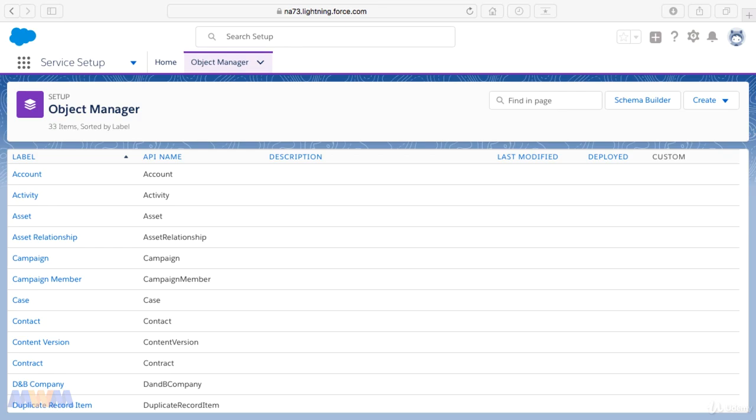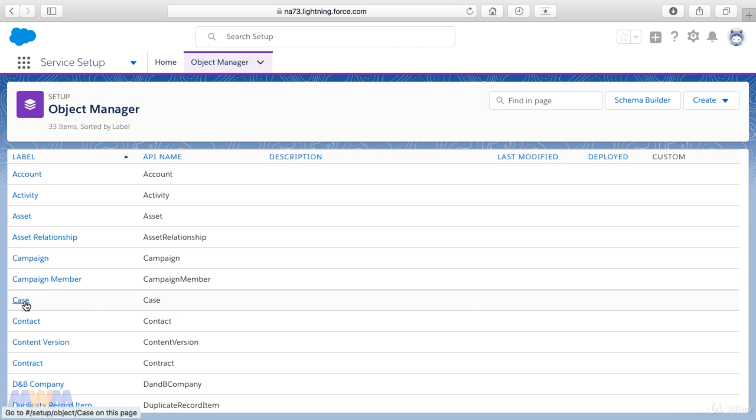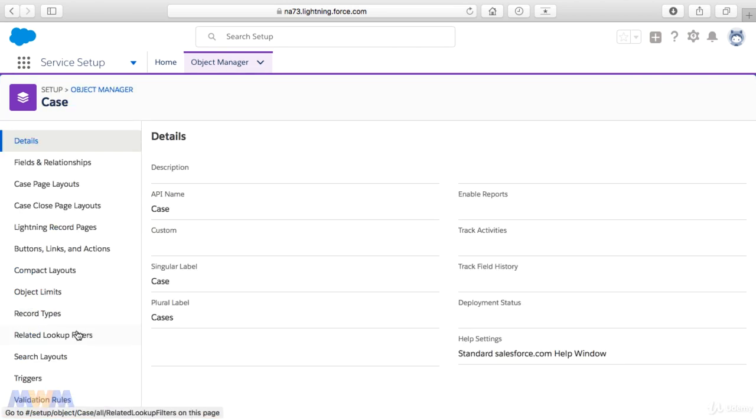So now it's time to add the emails related list to the case page layout. I'm in Object Manager, so if I access the case object by clicking on it and go to the page layout section, one thing to note here is that there are page layouts for cases that are open, and then there's also another case layout for closed cases, and that's where you go to close a case. It's a different page layout to specify the close reason, for example.